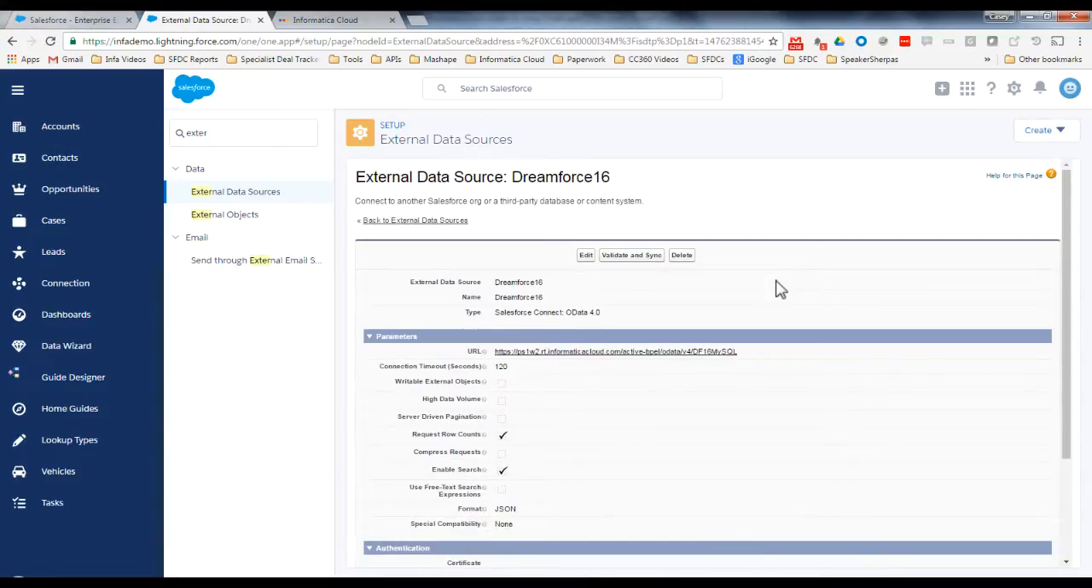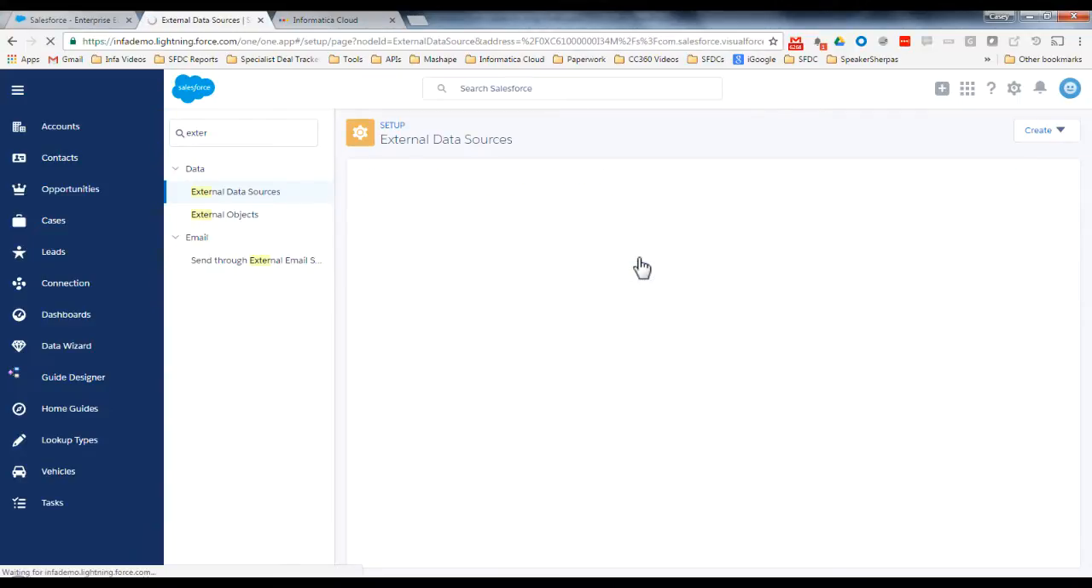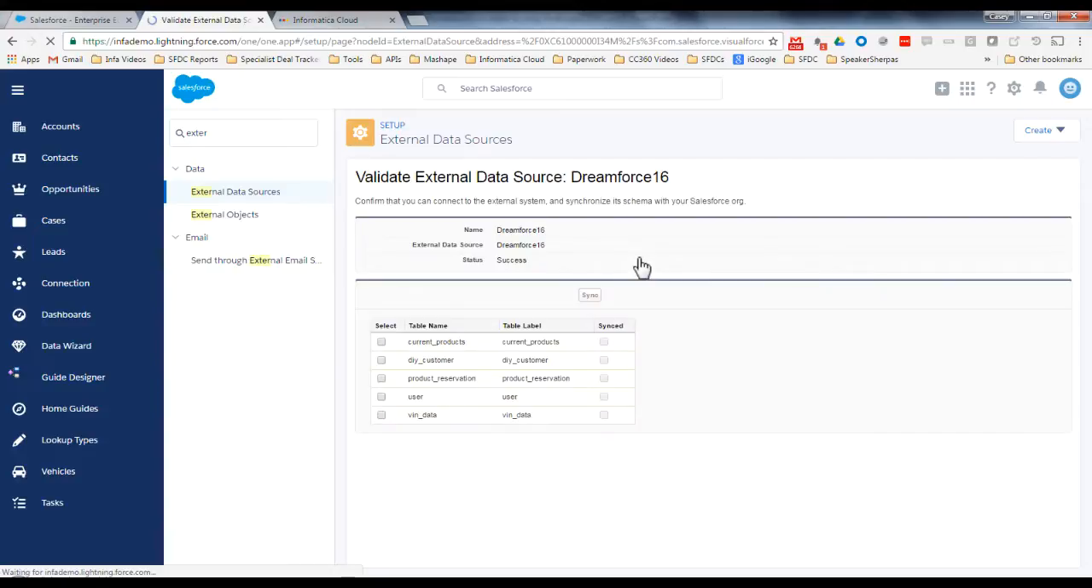Now that that's saved, we want to verify that the connection exists and go ahead and bring in the data table that we want to bring in. By hitting the validate and sync button, it'll actually reach out to the data source. Looks like our connection's good because we're bringing in that list of tables that we've seen. The one that we're interested in this case is the VIN data table, so we'll select that and hit the sync button. Now that's all it takes to create this external object within Salesforce.